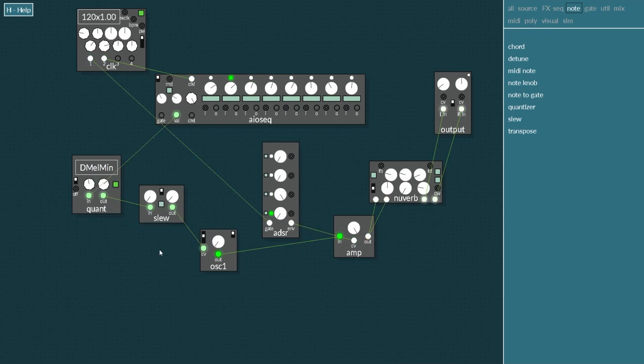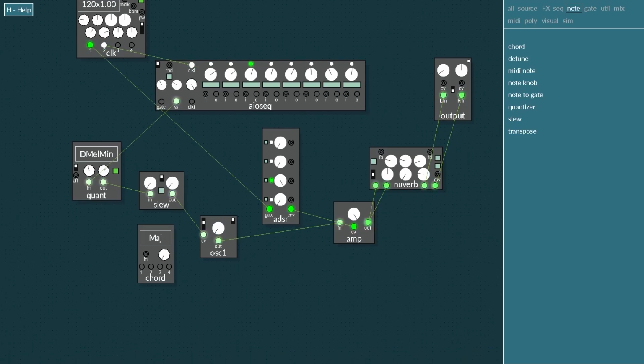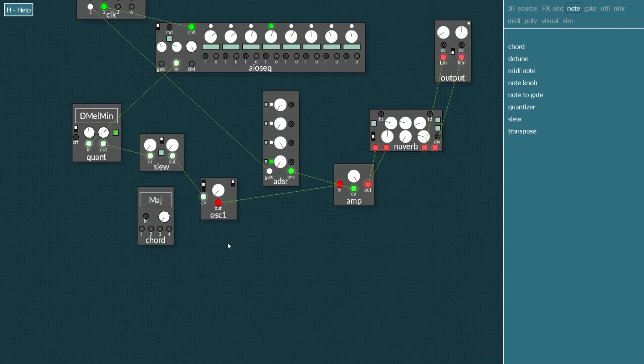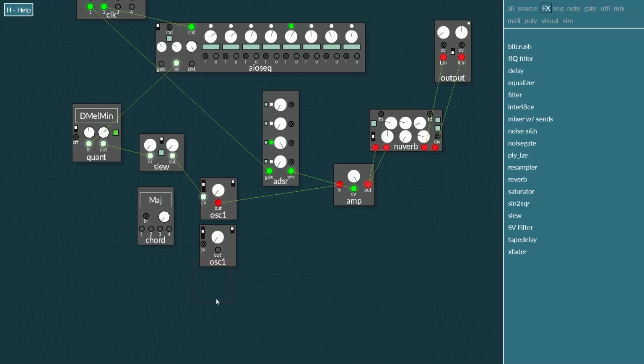Let's make this output a chord instead of just one note at a time. So mute it, chord, and obviously you need multiple oscillators. Quick way to duplicate modules instead of browsing the menu all over again: you can just hover over a module and press the D key. That allows you to quickly duplicate stuff.